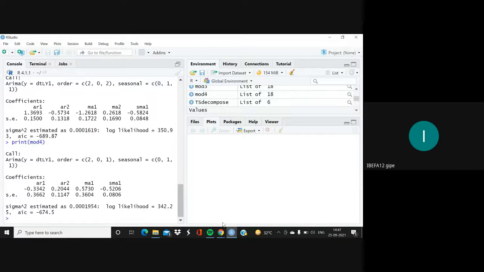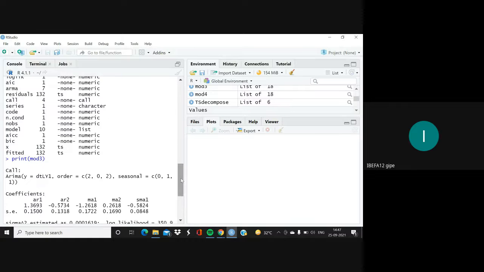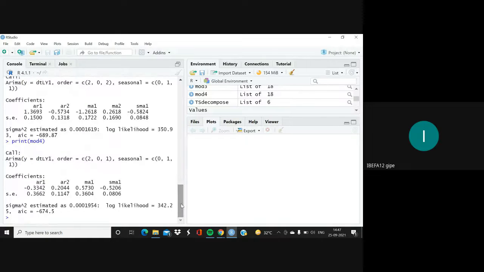Ma'am, the lesser the better, right? Yes, you want to minimize the value of AIC or AICC. Yes, anyone? Model 3 was... So model 3 is the one. Is it the same for AICC if you're using AICC? Yes, ma'am. If you use AICC also, model 3 is giving us the least.